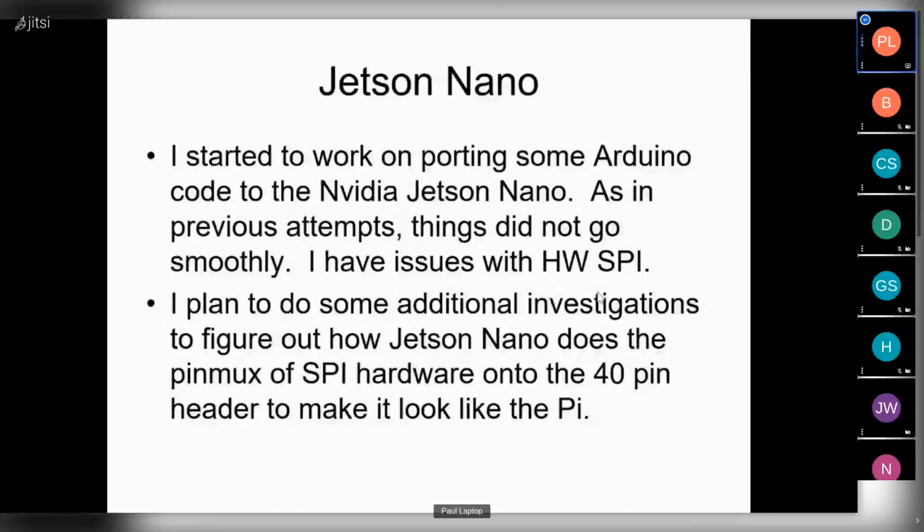If you limit it to the Jetson forums, you can get a little bit better results. But I just tried to do hardware SPI, talking to my A to D chip, and it didn't work. I found a nice article on how to hook up SPI to Jetson Nano.